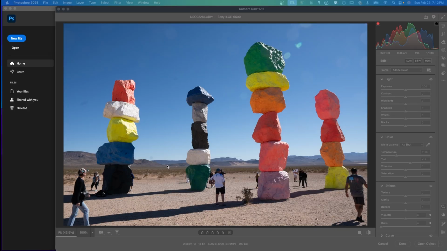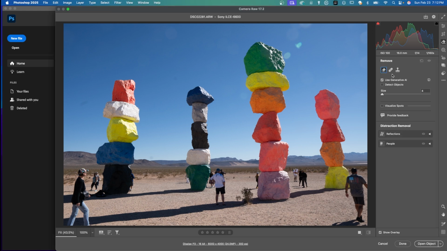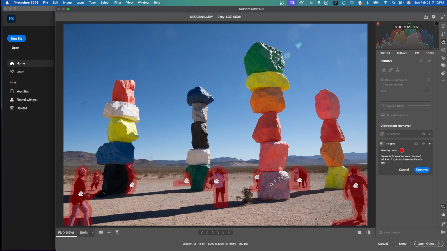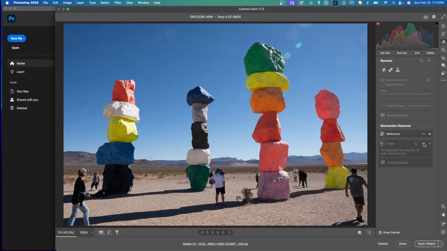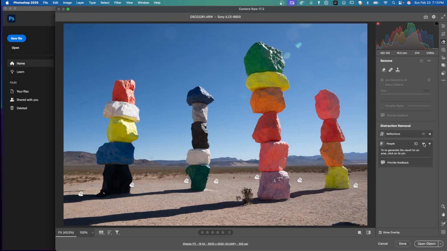Okay, in this example here, we know pretty much what's going to happen. AI is going to analyze the photo, and I'm pretty sure it's going to think that these art pieces here are the main subject and all these people here are the distraction. Click on the Remove tool, come down here and click on People, and you can see the overlay over all these people and the pins on top of each overlay. All I need to do is click Remove. Now all the distractions are removed. There's the before and there's the after.